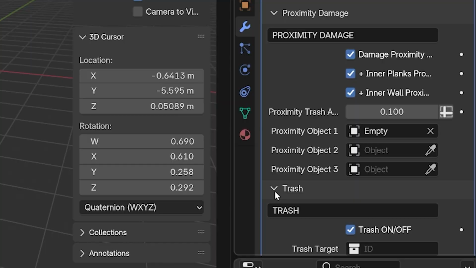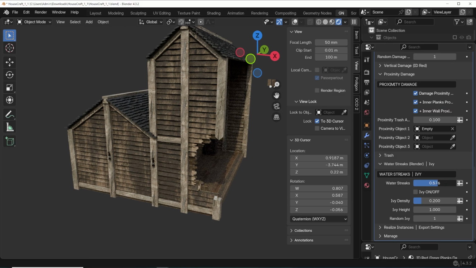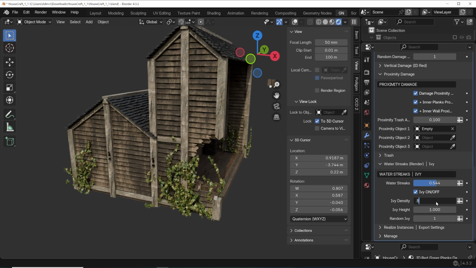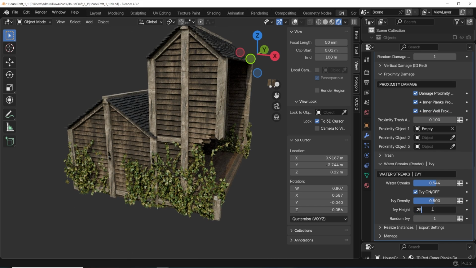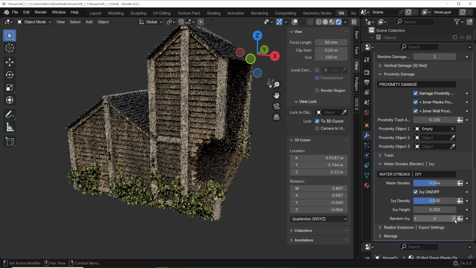There's a way to add trash scattered along the floors of the building. Then we can add water streaks to the wood of the building. And we can distribute ivy around the perimeter of the house. There are ways to make all these instances real and then to export the object as well.